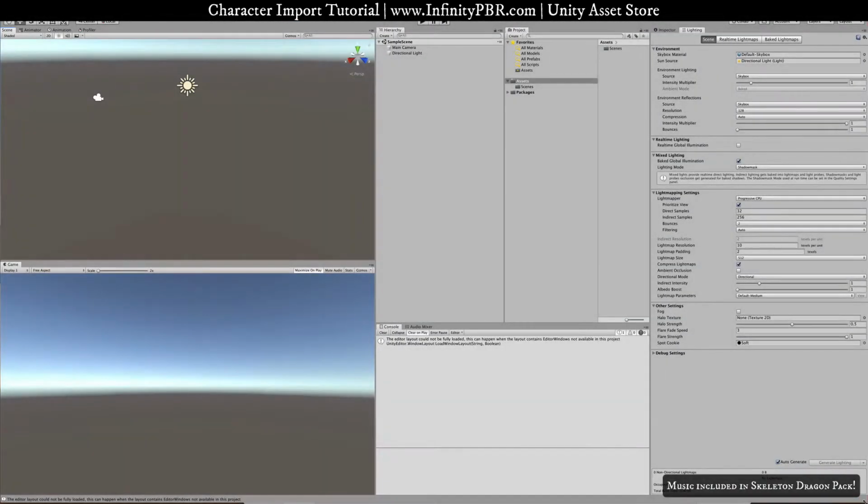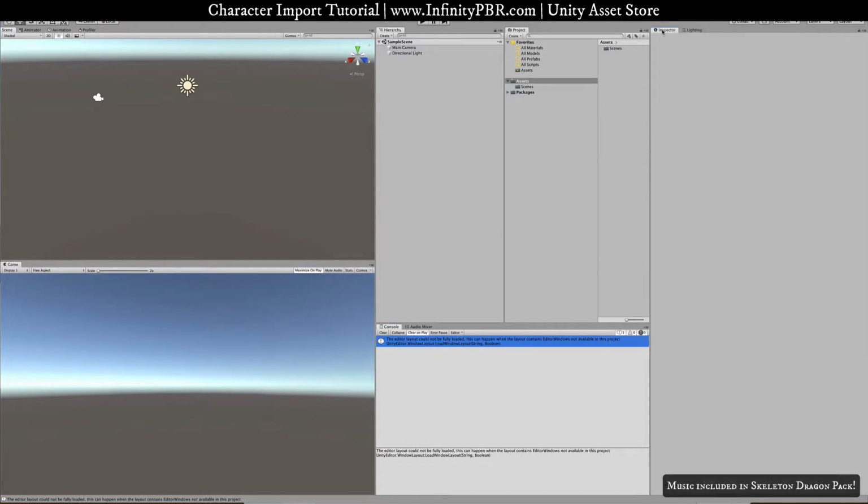Now I do suggest that you create a brand new project to test these characters out before you bring them into your main project, and only bring into your main project the parts of the package that you actually need. So we're going to start by importing the pack.